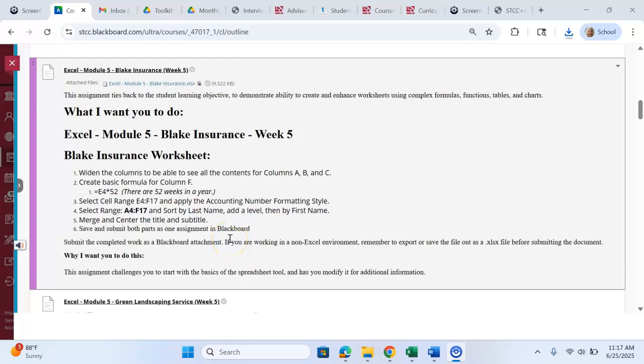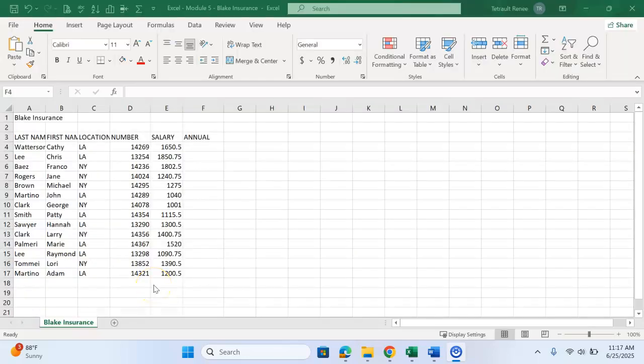Hello, instructions for the Blake Insurance Workbook. Go ahead and open the attached workbook. In this Blake Insurance Workbook, there is only one worksheet.